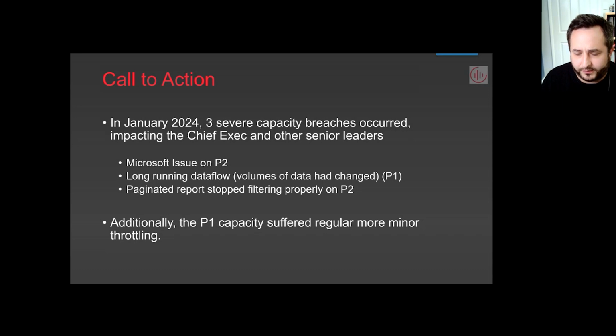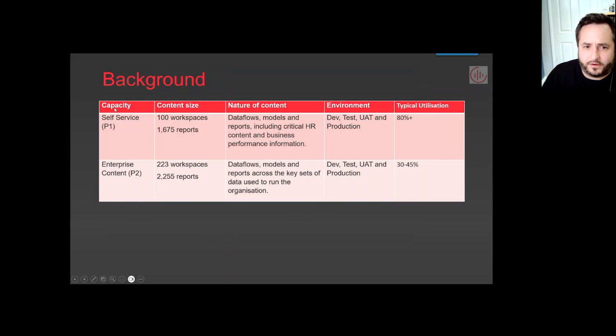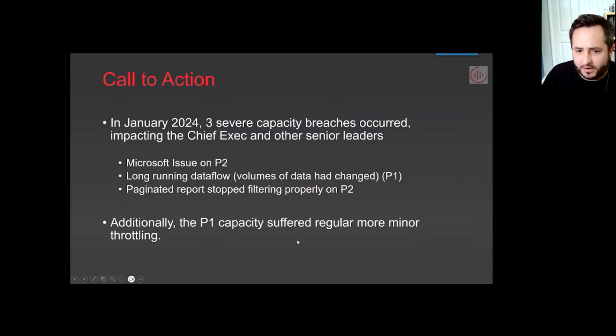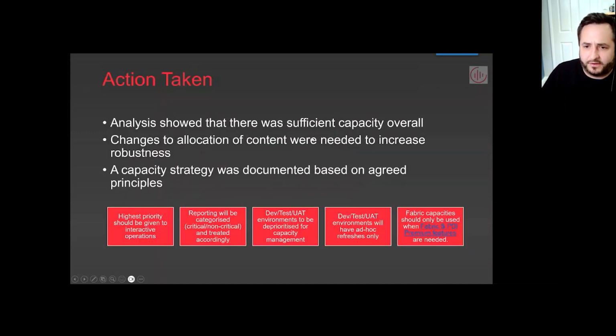The filtering stopped working and it was trying to return all the customers, and it went from being a 20-page paginated report to like a 140,000-page paginated report. So that caused a massive performance problem, obviously. And the P1 capacity, the self-service one, was regularly going over that 100%, but in a fairly minor way. But these three severe issues led us to really move and change things quickly.